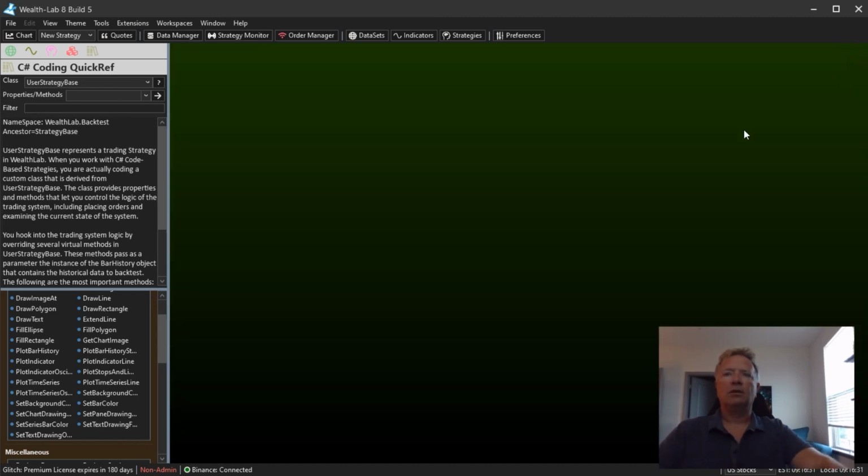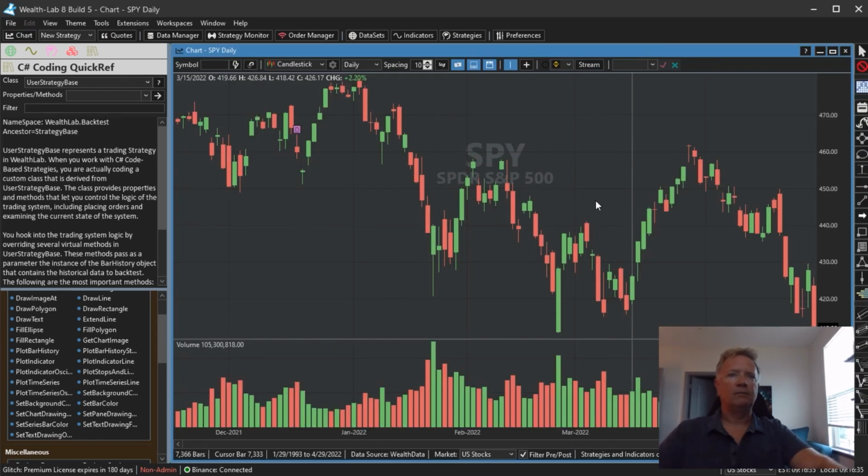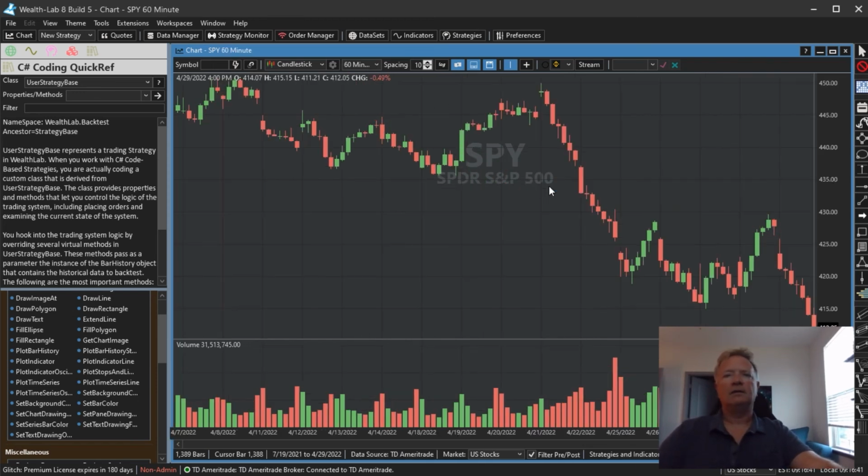Finally, one new feature, or actually this is more of a fix. Our 60-minute bars in WealthLab, you might have noticed that they were cut off at the end. So if I go to a 60-minute chart, the first 60-minute bar, WealthLab always stamps bars at the end of the interval. So the first bar will always be 10:30. Then we've got 11:30, 12:30, 1:30, 2:30, 3:30.